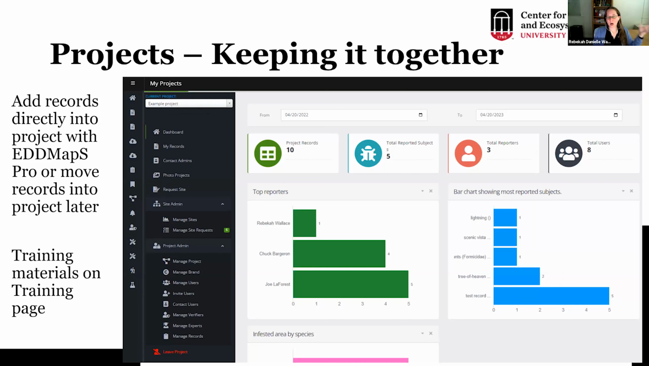To get records into projects, you have two options. You can use EDDMapS Pro and directly report into the project. That option is on the record form. It's right at the top.